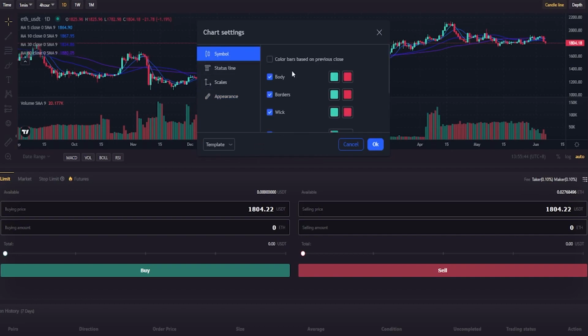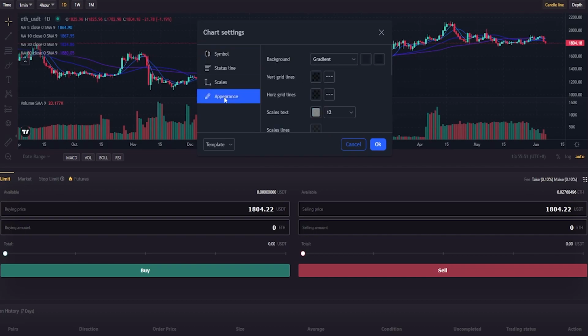Then you'll get this pop-up window here where you can change the appearance of your chart. What I like to do is come down here to Appearance, give that a click. And I like to get rid of the vertical grid lines as well as the horizontal grid lines. They're just not serving much of a purpose for my trading style.